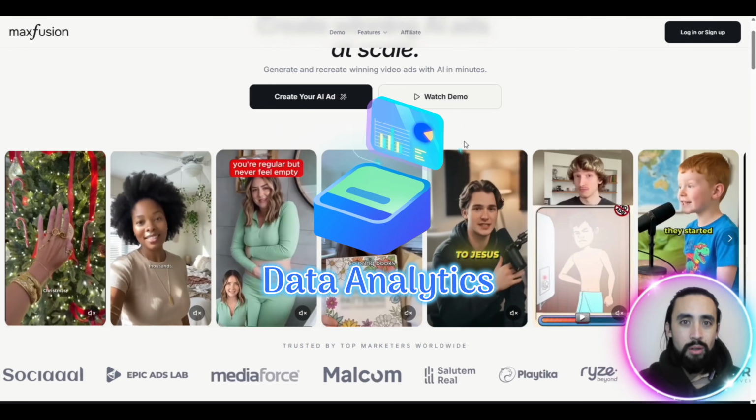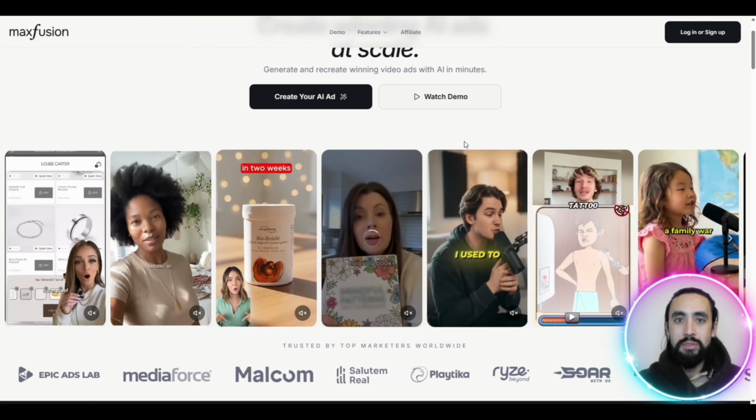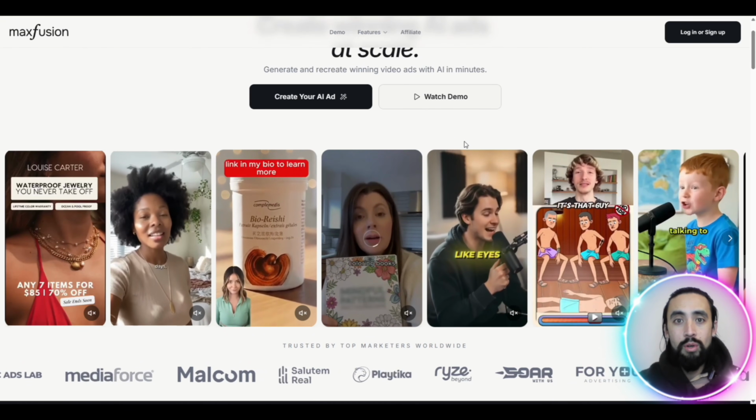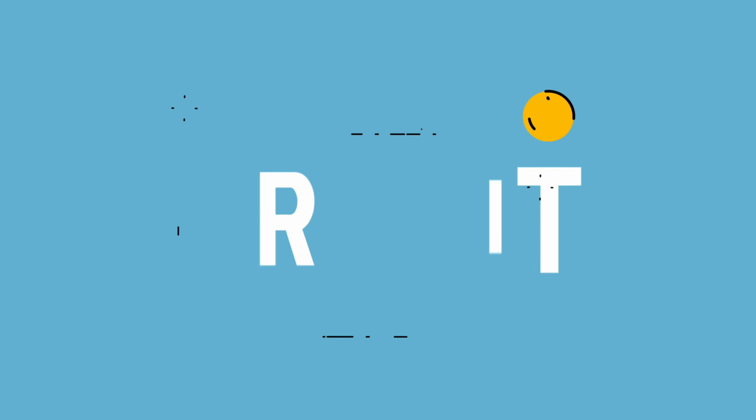that already work? You don't need to, and you shouldn't be trying to recreate the wheel here when it comes to media. Keep it simple. Find something that works already, recreate it by using the inspiration using Max Fusion, profit.